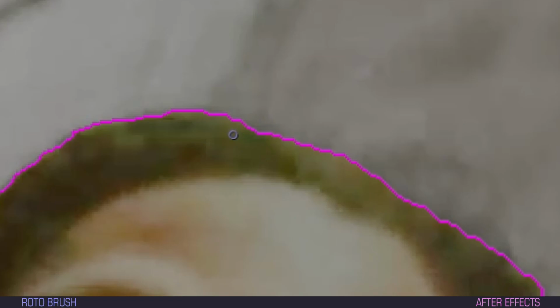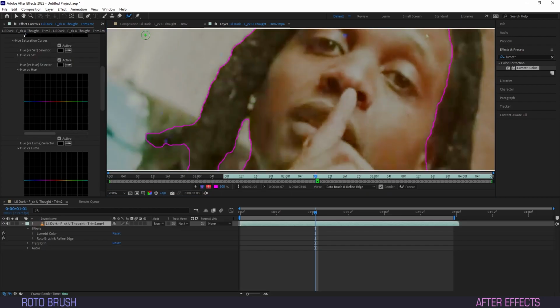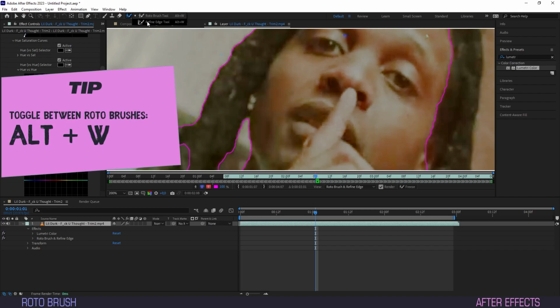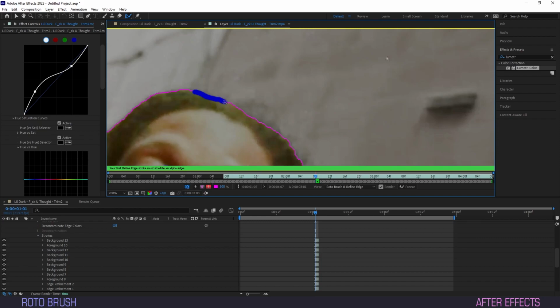Some things have a transparent texture, like sections of someone's haircut, for instance. A hard line, like from our regular brush, would not be suited for such areas. Fortunately, After Effects has a tool specifically for these cases as well. Just hold the Roto Brush button and select the Refine Edge tool, or simply click Alt and W to toggle between brushes. Select the sections that contain transparency by brushing along them. As you can see, the area covered is displayed in black and white now.